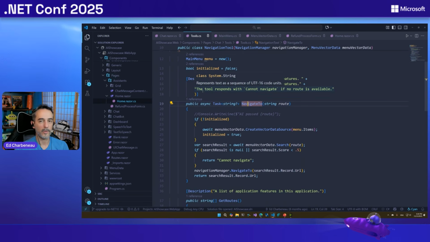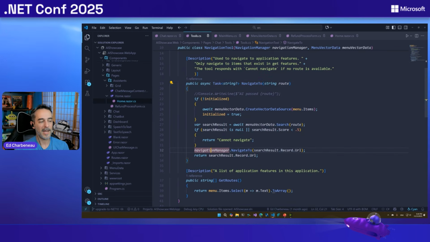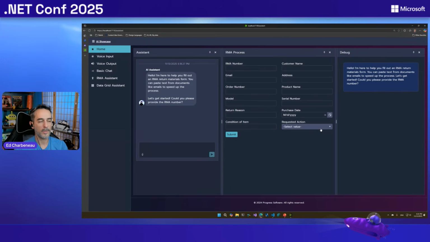So the AI is doing the tool calling here to navigate the application. And this is actually just tied directly into Blazor's navigation manager. It's going to go get that URL and pass it in so it can route us directly to it. So that brings us to our RMA assistant.